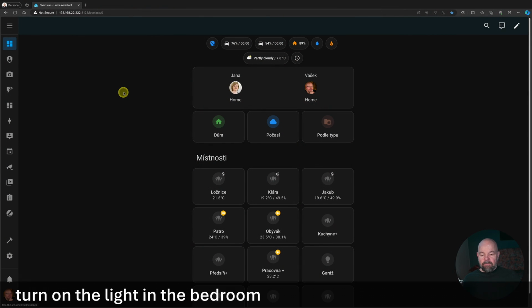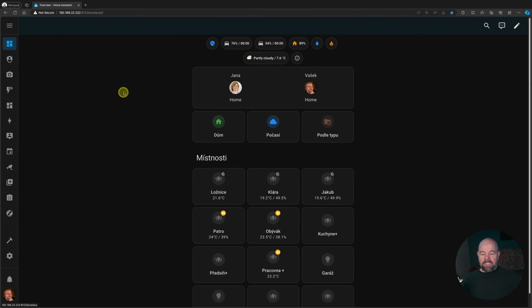Okay, Nabu, rozsvíť světlo v ložnice. Rozsvícena. Okay, so it turned on the light, but it's not in Czech. We wouldn't say that. Let me elaborate.